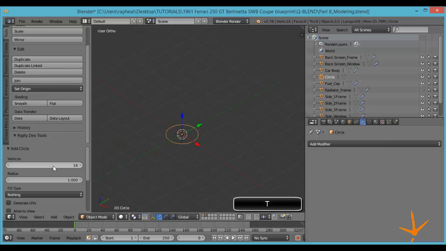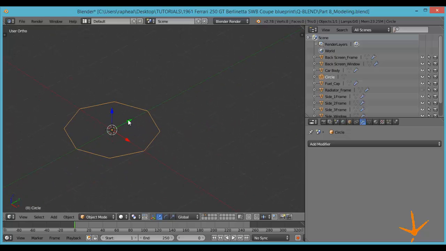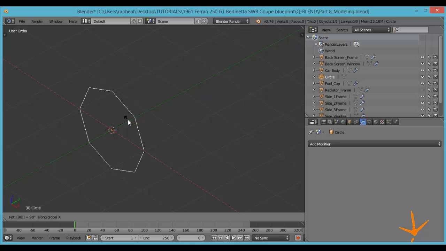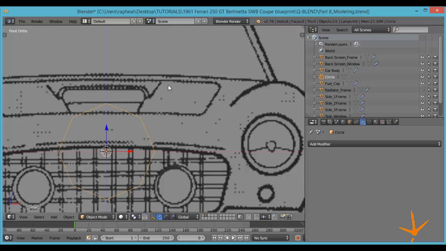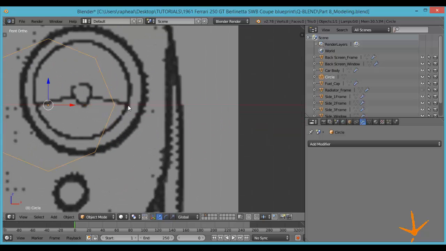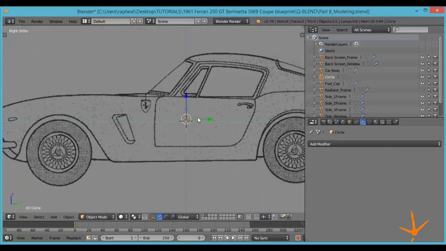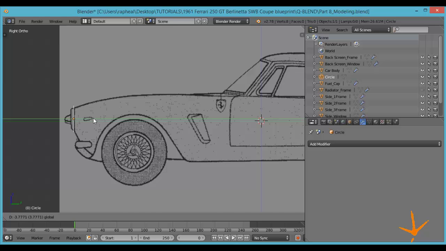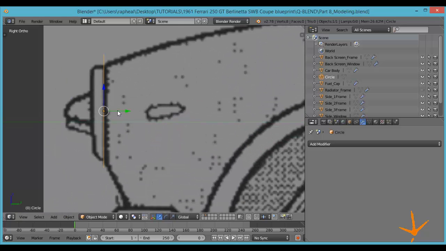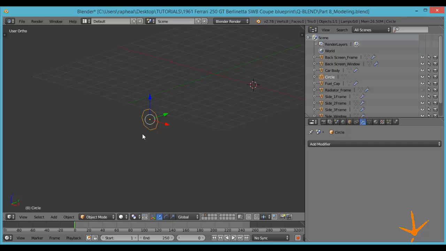Add shape, maybe circle right now. Press T and reduce this more, maybe to 8 vertices will work. And then rotate it on the x-axis by 90 degrees. So I have that, and then probably scale it down, push it around to fit the blueprint, and push it out so that it fits the beginning of this. So yeah, somewhere there will work.